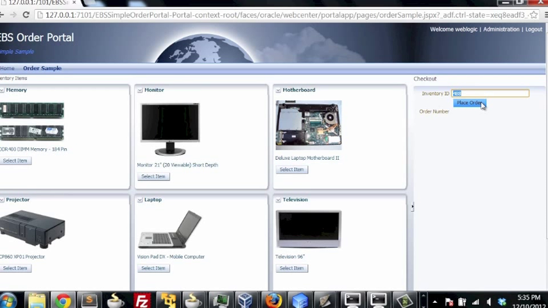We do this by clicking place order, and when I click place order, it calls the BPEL service, it passes in the inventory ID. The BPEL service, as we'll go through in a moment, actually enriches the service call with a bunch of mandatory information that the SOA gateway is expecting. And so in a moment, when the service call completes, it's going to return back an order number that we'll be able to go into eBusiness Suite and take a look at.